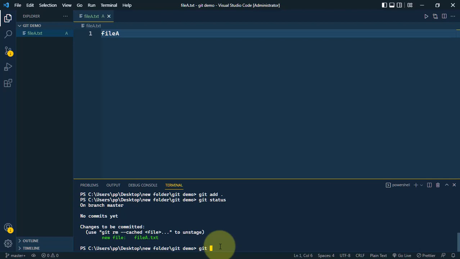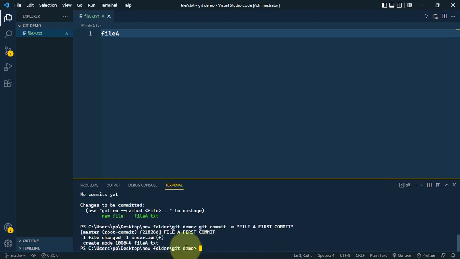So we have to write git commit -m. So we have to add the message file A first commit, and here we have the message. So we have successfully committed our file into the local repository.